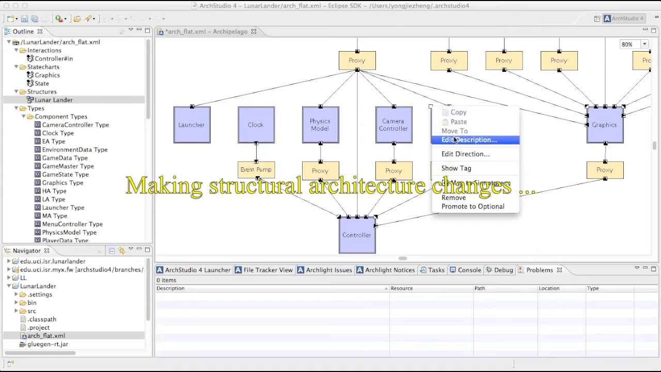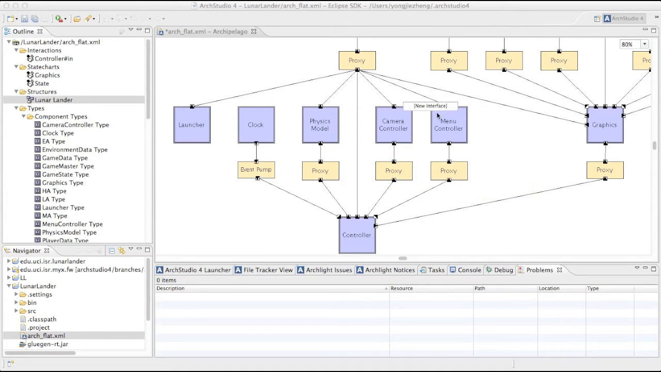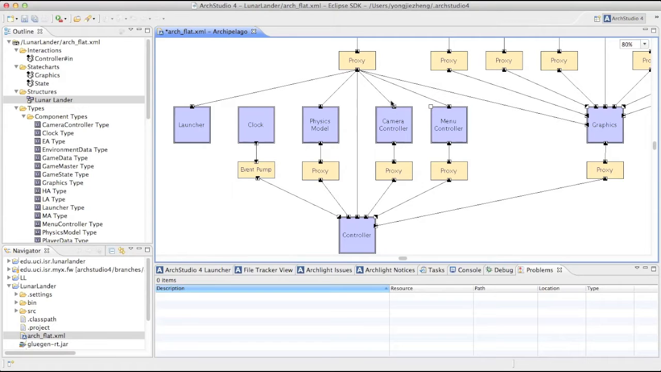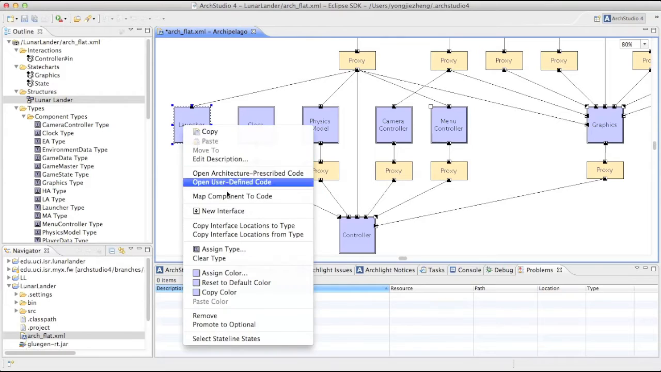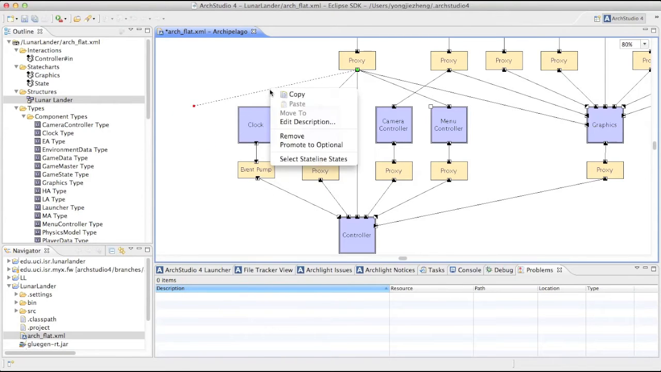We start from changing the structure of the architecture. We can create a new interface to a component, redirect a link, or remove a component and its link.